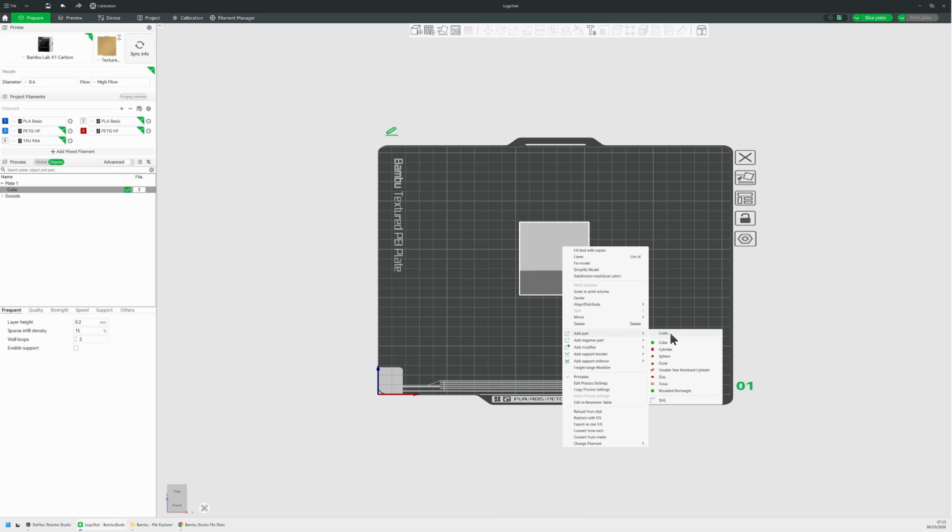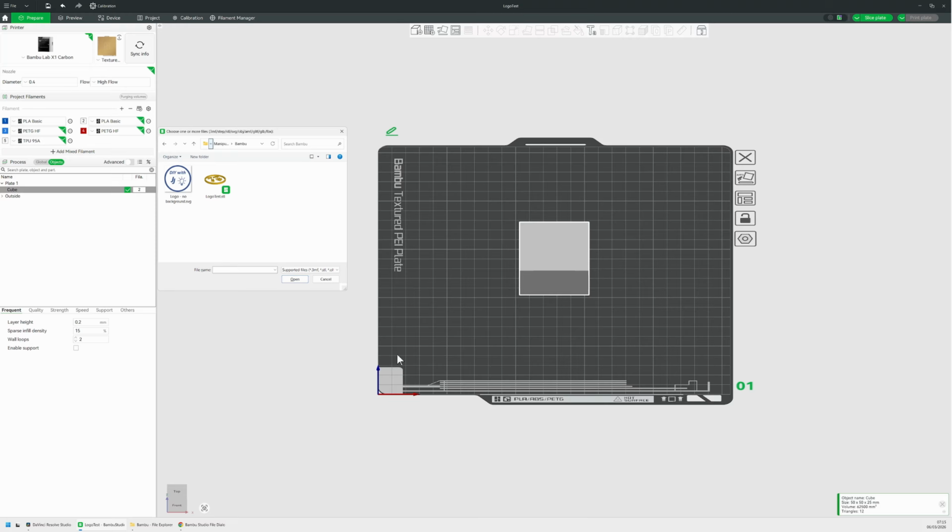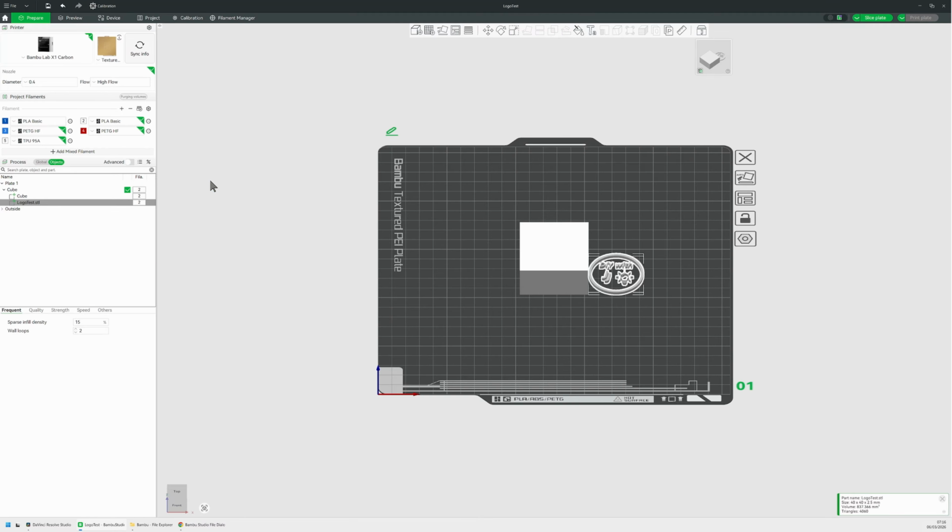Right-click the cube and choose Add Part and Load. Select the new STL file. It will load on the build plate next to the cube. I want the logo itself blue, so I choose that object and select the blue filament from my AMS.